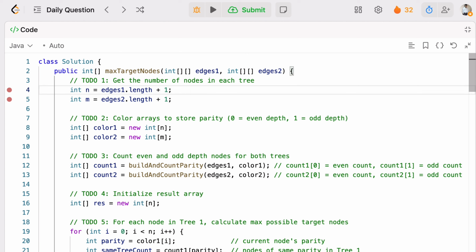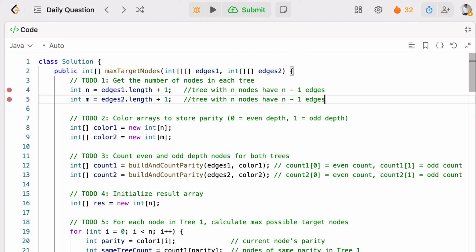Let me write here. Tree with n nodes, we can say, has n minus 1 edges, right? Similarly, we can say for a tree with m nodes, it has m minus 1 edges. Gotcha, right? So we have to do this in the first step.